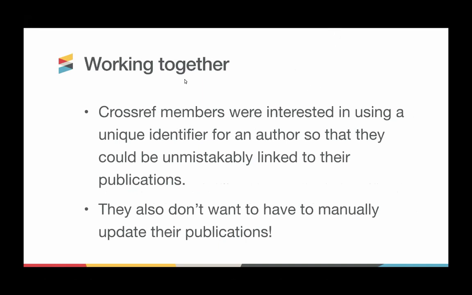When ORCID was created, it was a way to help Crossref members, because it's great to have a unique identifier for publications, so you know whenever you're citing using a DOI that you're uniquely identifying a specific research article. But the members, the publishers that we worked with, and lots of other people, were interested in getting a similar unique identifier for the authors of their publications so that they could be unmistakably linked to those publications.